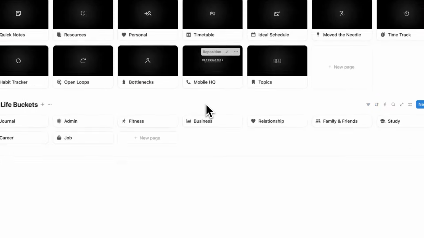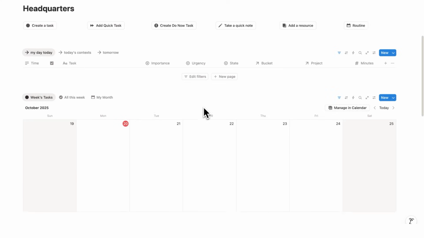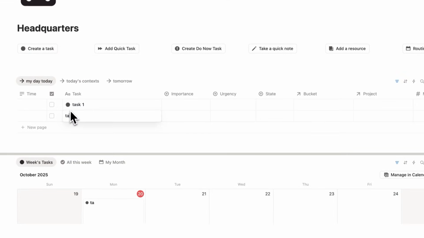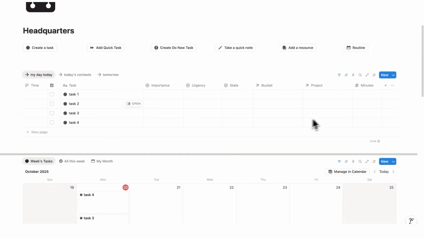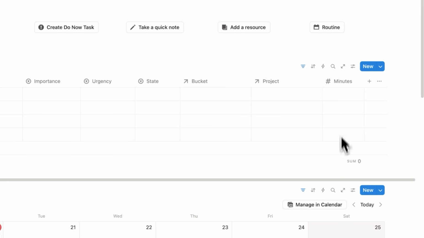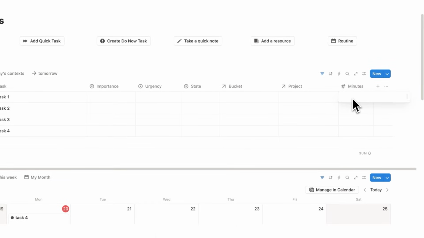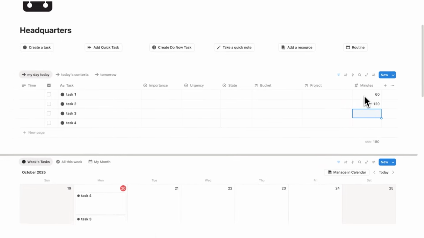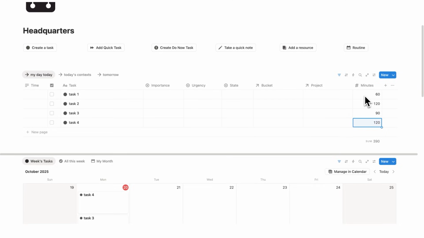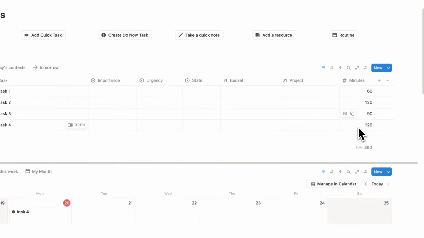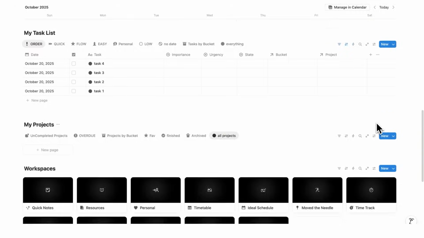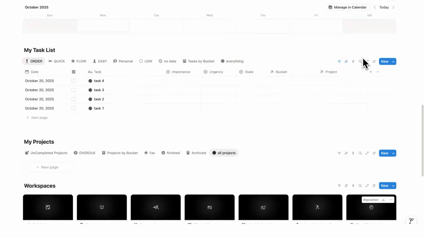So this here is headquarters, and I'll show you how I do time tracking in here. What I'll do is just add a few tasks here. There are 3 columns that you'll want to fill out. We have the bucket, the project, and the minutes. The minutes here is how long this task took. So let's say 60, 120, 90, and 120. As you're working, you can fill out this minutes column. And I'll show you how we can view all of this data later on in this time tracking page here.